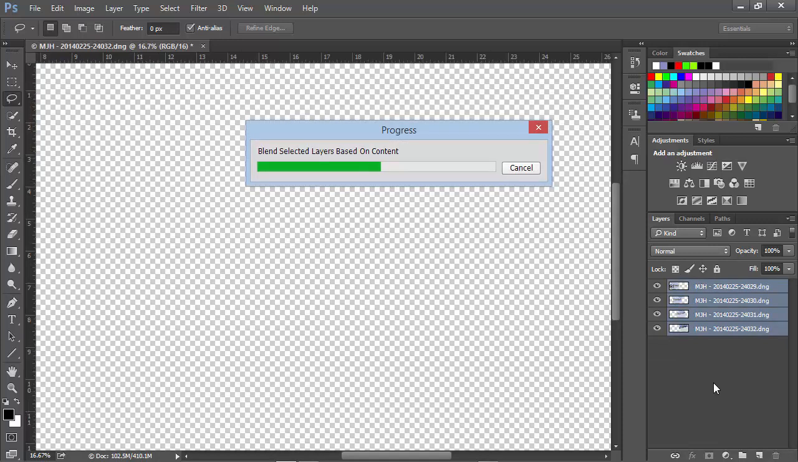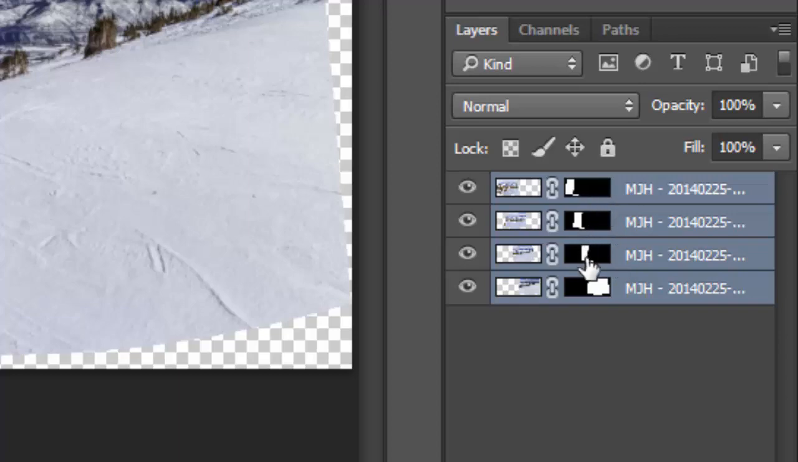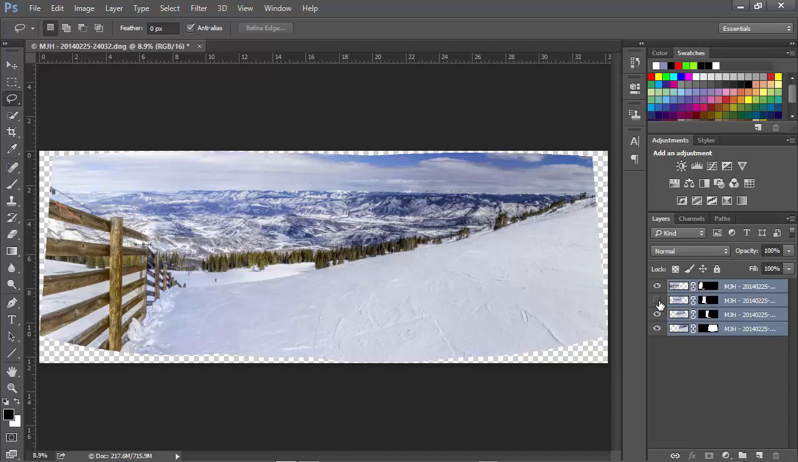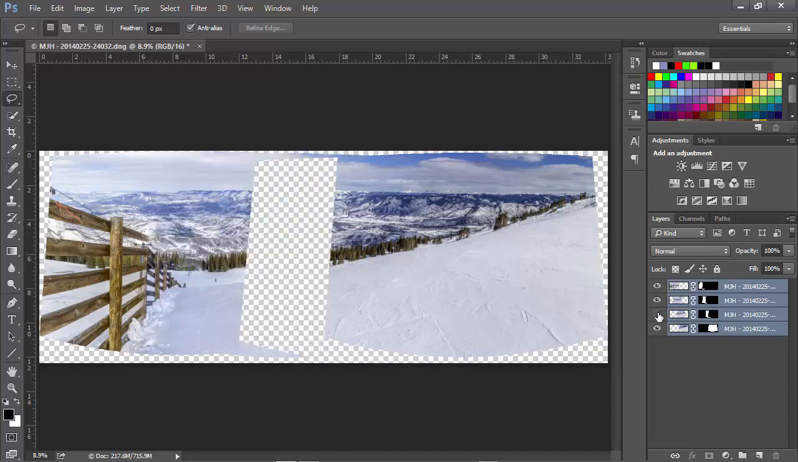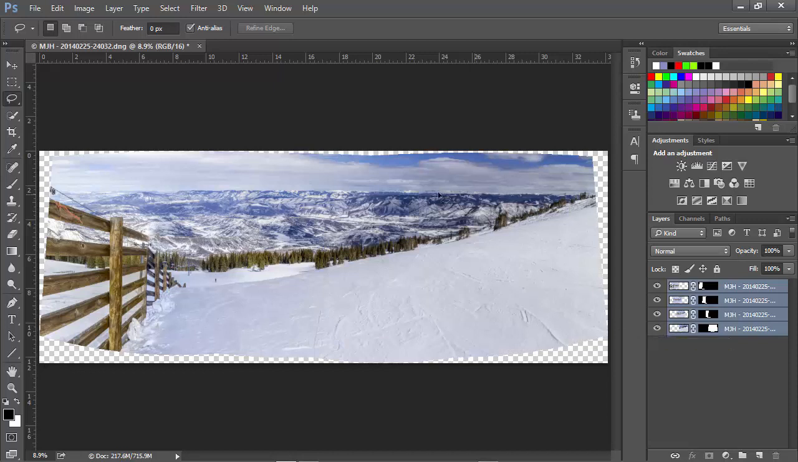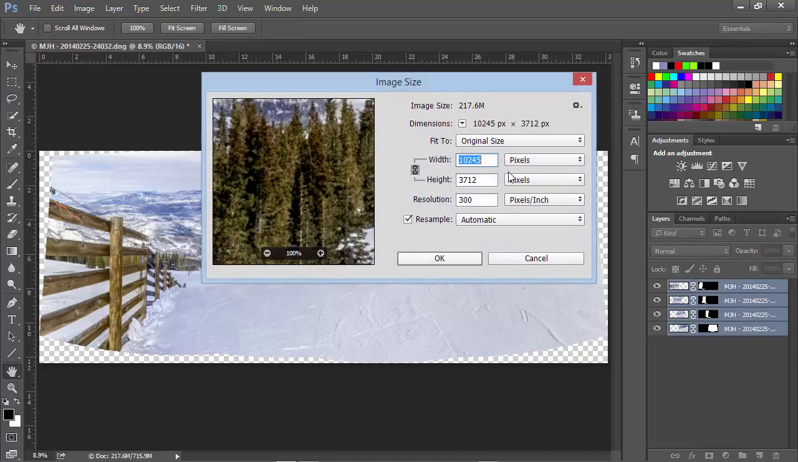Once the layers are properly positioned, Photoshop looks at the content, creates layer masks, and blends the layers together using the layer masks. And we can see here in the Layers panel a series of layer masks, and we can turn off each section to see the shape of the mask that Photoshop has created. So it's blended my images together, and if I look under the Image menu and choose Image Size, we can see that this is a pretty good size image, over 10,000 pixels across.